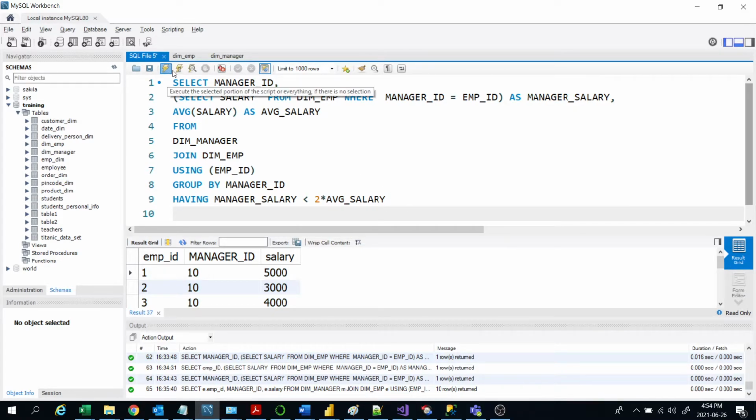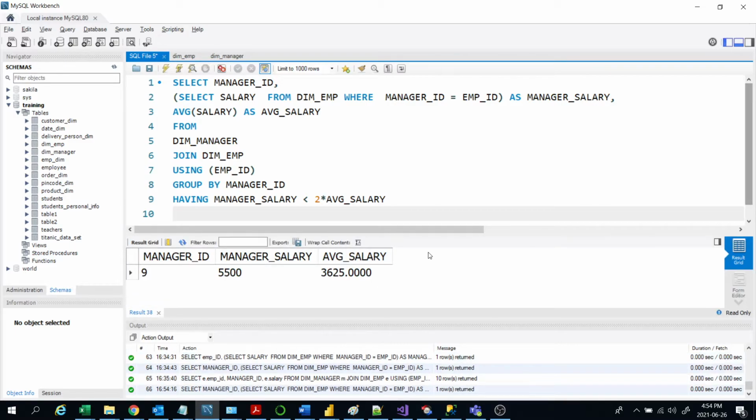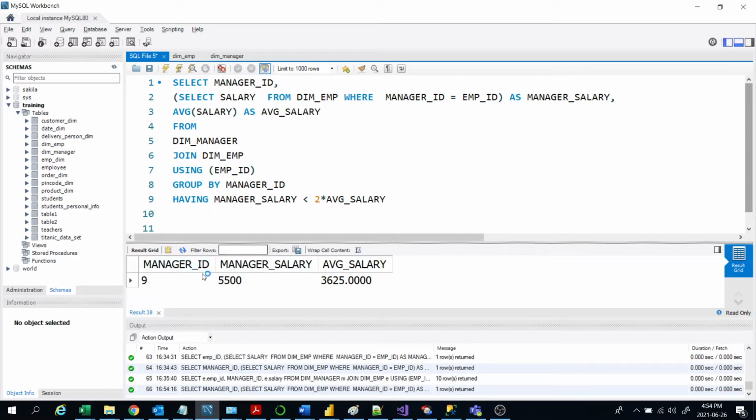So let us run this query. Only one manager is there who is having his salary, that is 5500, less than twice the average salary. Okay, so if you see, twice this one will be around 7200. So 5500 is less than 7200. So it returned one record as a result. Manager 9 is having his salary less than twice the average salary of his reportees.